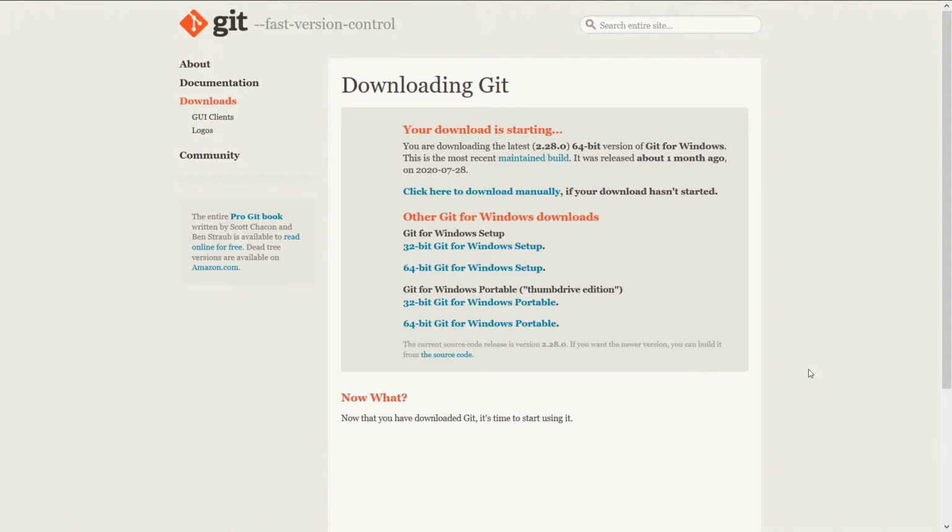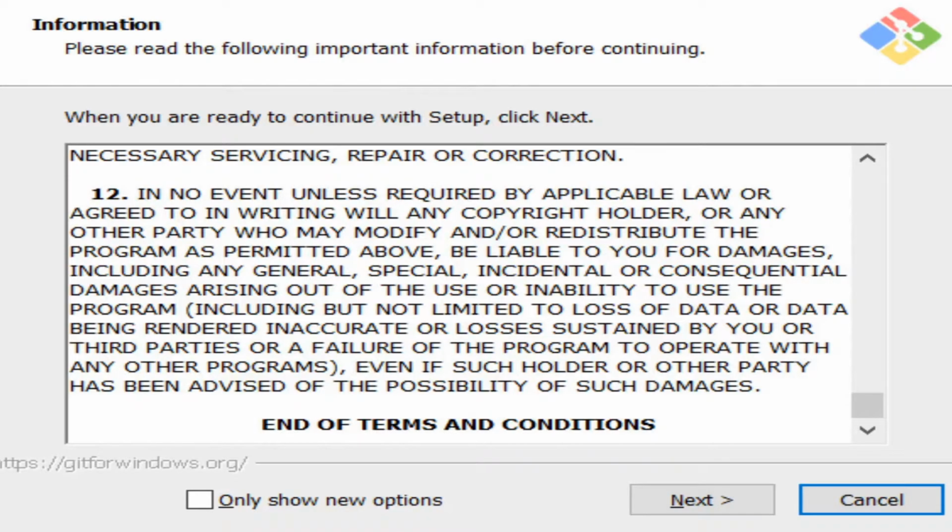To do that, you'll need to go to git-scm.com/download/win if you're downloading it for Windows, or if you're not, then it'll be on that site but a slightly different URL. For most devices, you're going to want to download this 64-bit Git for Windows setup. Once the file has been downloaded, you need to open the installation window.